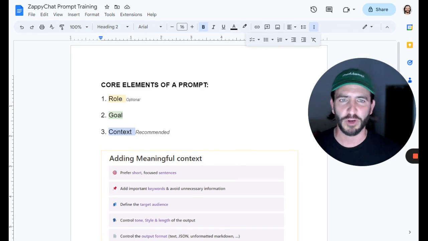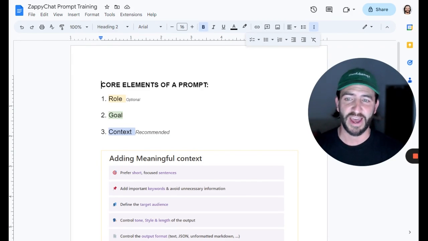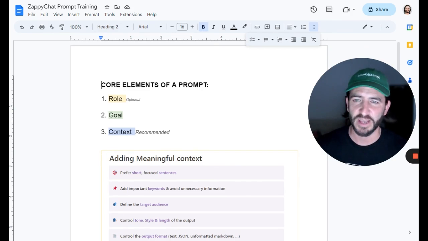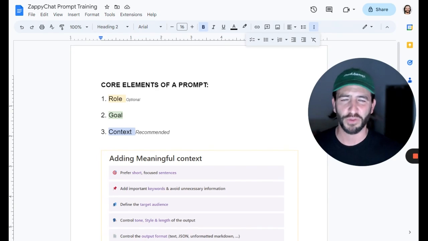So I want to dive in first to the core elements of a prompt. Number one is the role, two, the goal, and three, the context. Role, goal, and context. Now, the role is technically optional, though I would definitely include it. The goal is completely necessary, and the context is recommended to have. So in terms of importance, goal is most important, followed by context, followed by the role. But you'll see in the examples below that we recommend having all three in there.